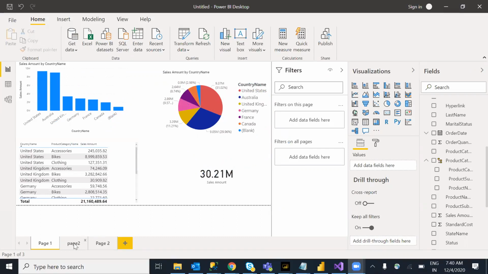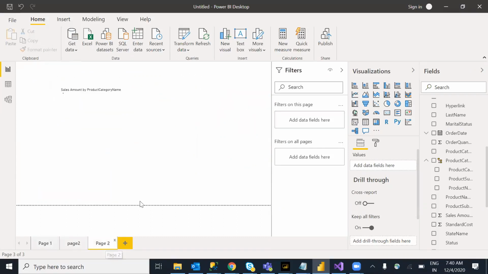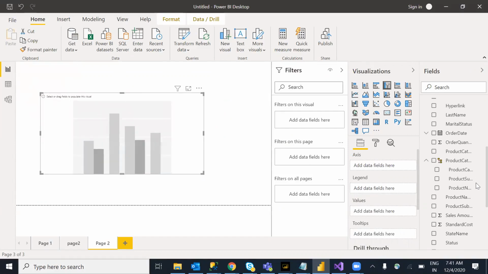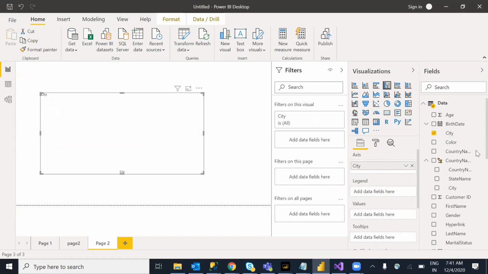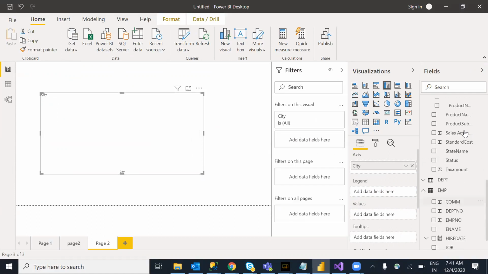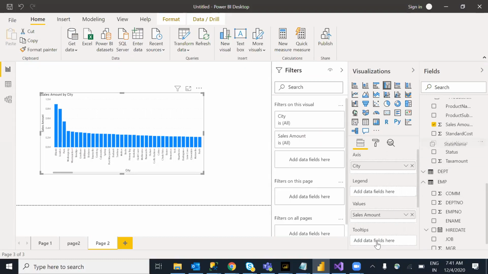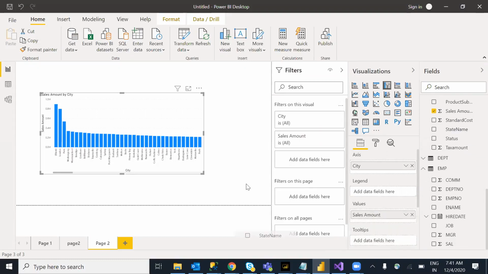I have come to this page 2, right? Let me go for a page 3. In page 3 I will add, for example, state level information, city level information, city and sales amount. Like this I have. So from page 2 I want to go, not the drill through.